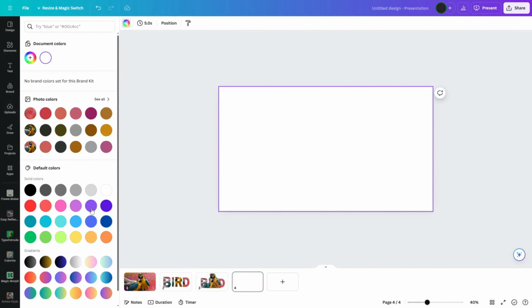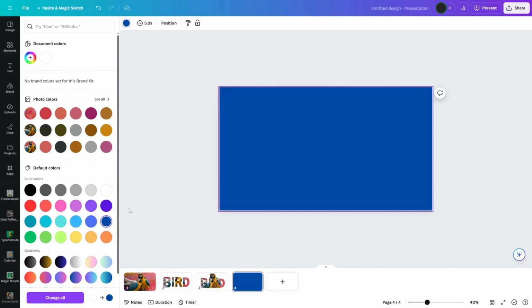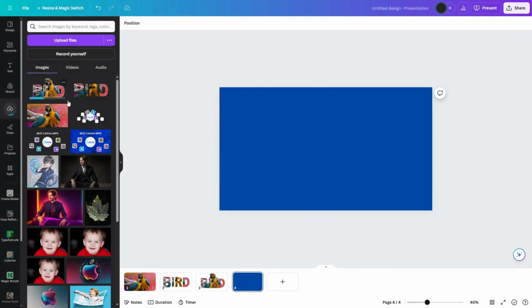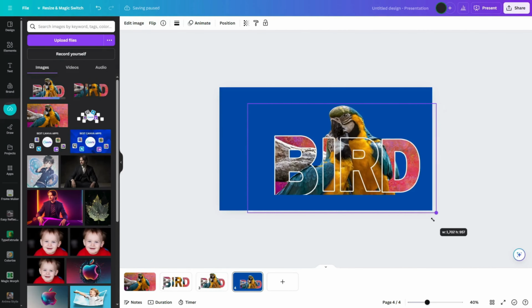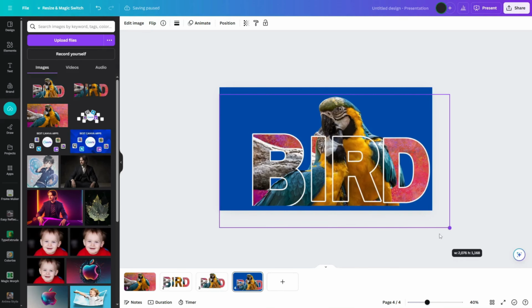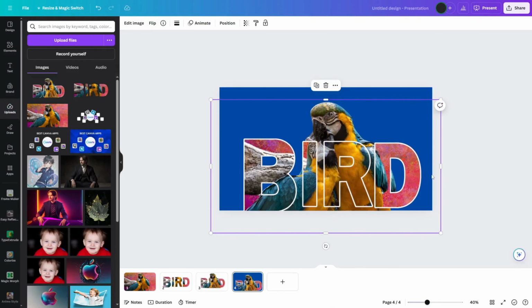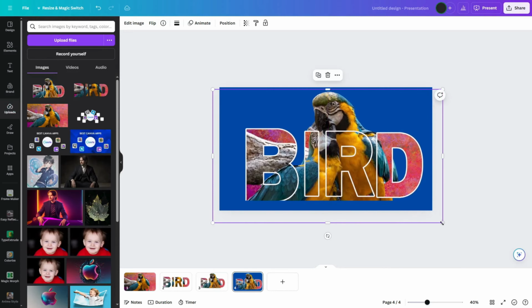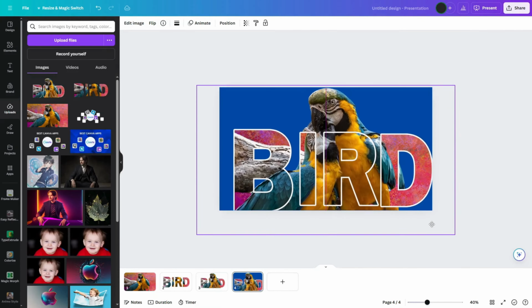After adding a new page, change the color of the background and put our image on it, adjusting it perfectly. Yeah, beautiful. Exactly like that. Here is the final result.